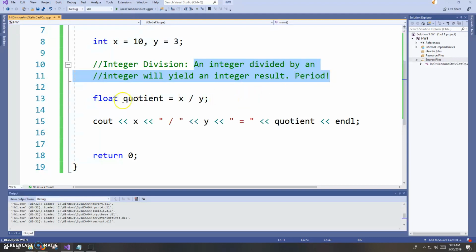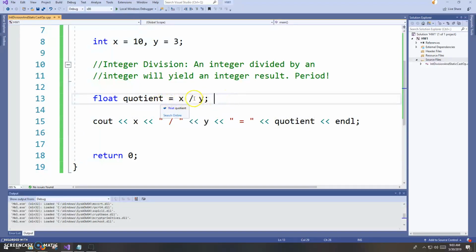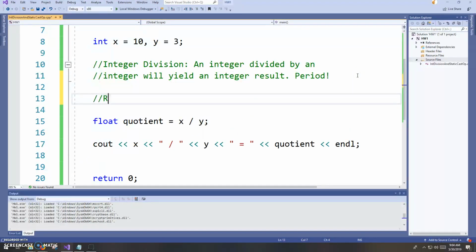It doesn't matter that we thought ahead and tried to put the quotient into a float, which could have accommodated that decimal. It doesn't matter. By the time the number gets into that variable, the damage is already done. Okay? So there's a remedy, and the remedy is to use what we call the static cast operator. This is called typecasting.